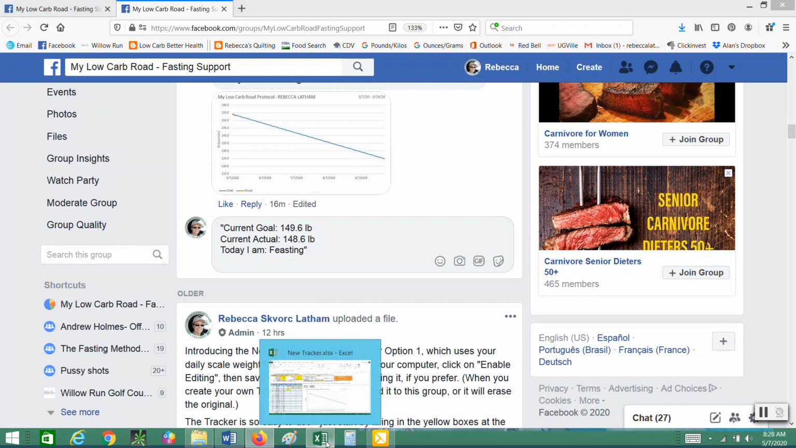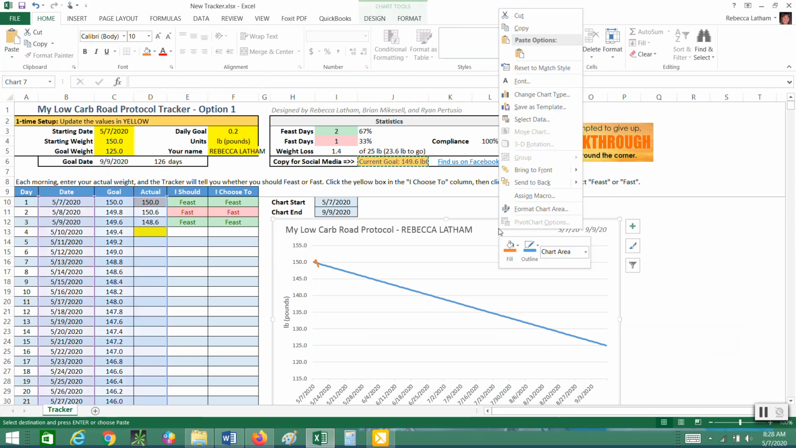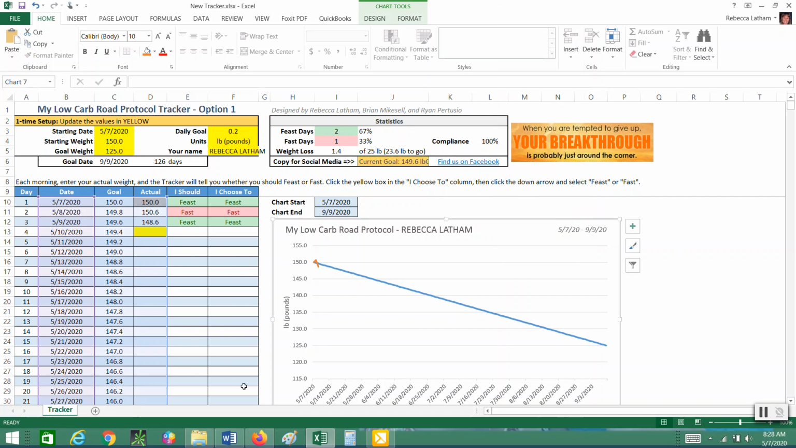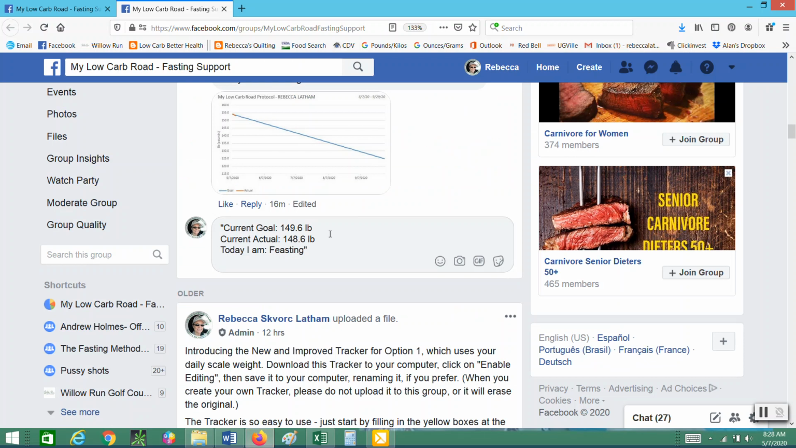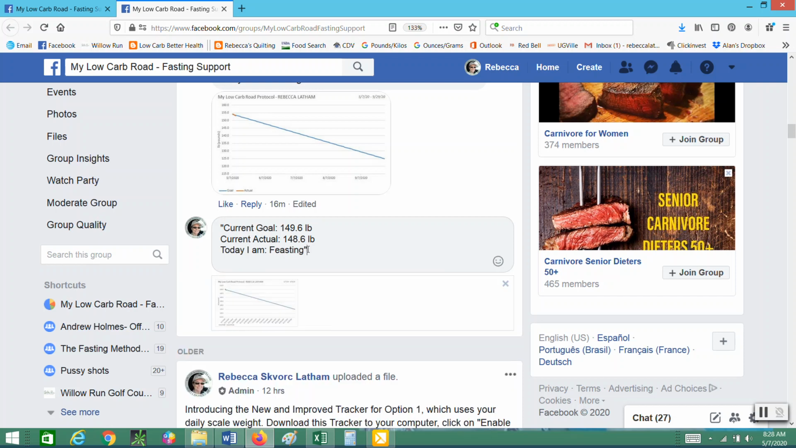And you can also put your chart in there. Just go right back to your tracker. And now you can right-click on the chart. Usually right next to your name is a good place to do that. And click Copy. Now go right back to the group again, put your cursor right after the last thing you typed, hit Control V for paste, and that's going to add this as a photograph.